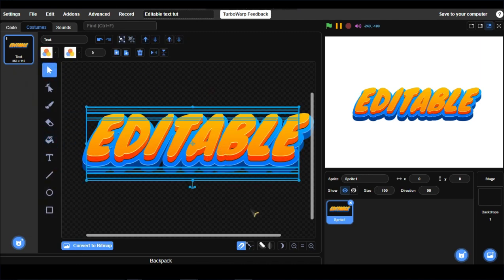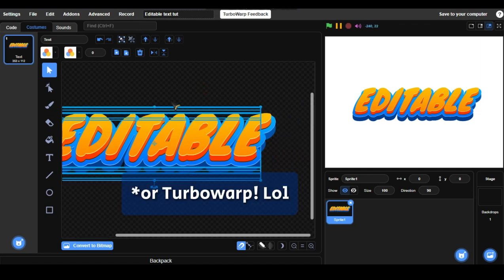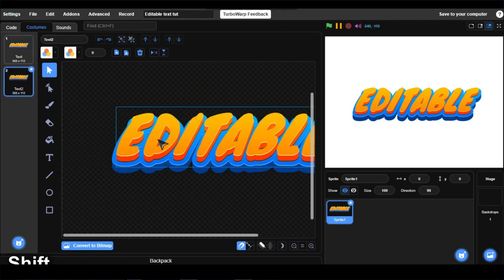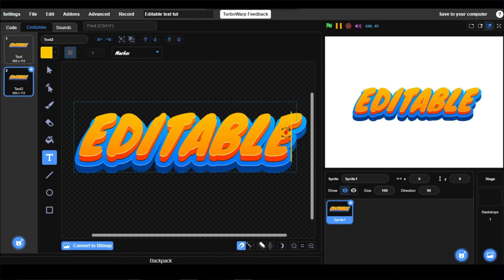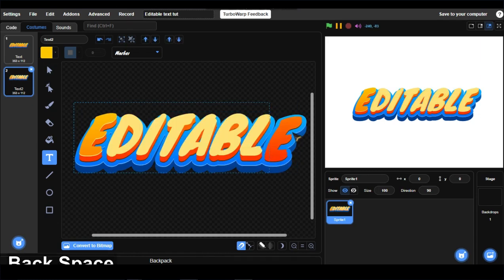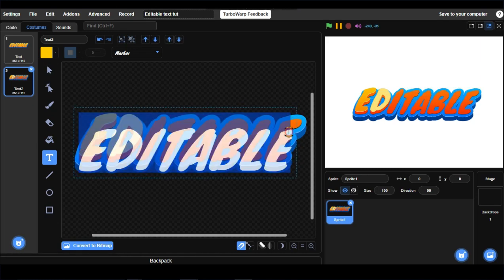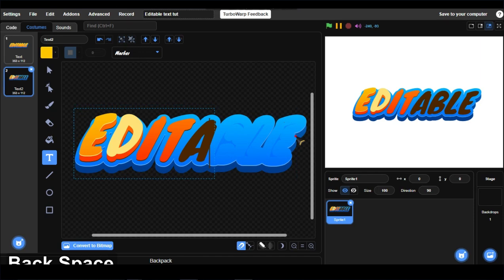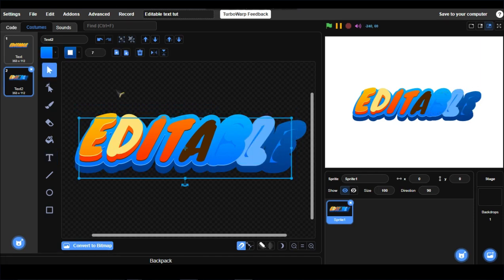Okay, so that's how you can create an awesome editable text in Scratch. And to make it easier to edit, you can have, I think, 7 layers. So for the first layer, have 1 letter, second one, have 2, third one, 3, fourth one, have 4, next one, and there you have it. So this way it's going to be easier to edit.